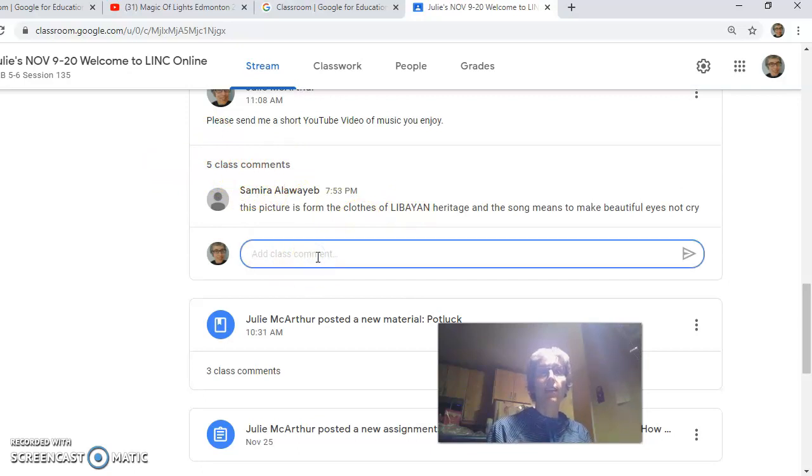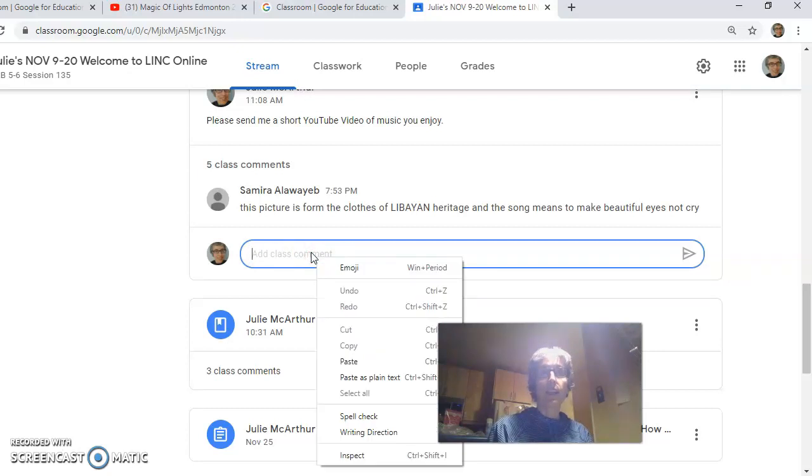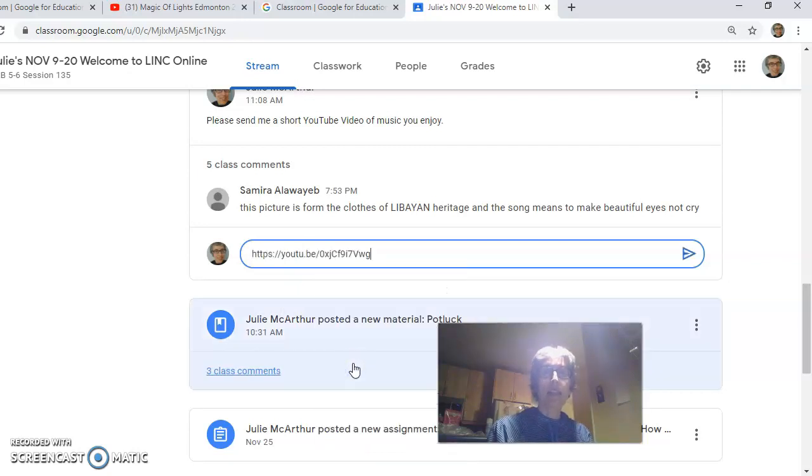So I click here, and then I am going to right click, and I go down and I can see the word paste. So now I paste that video clip, and I should be able to make sure that it works. I'm sure it will. So now I just send it like that, just like this.